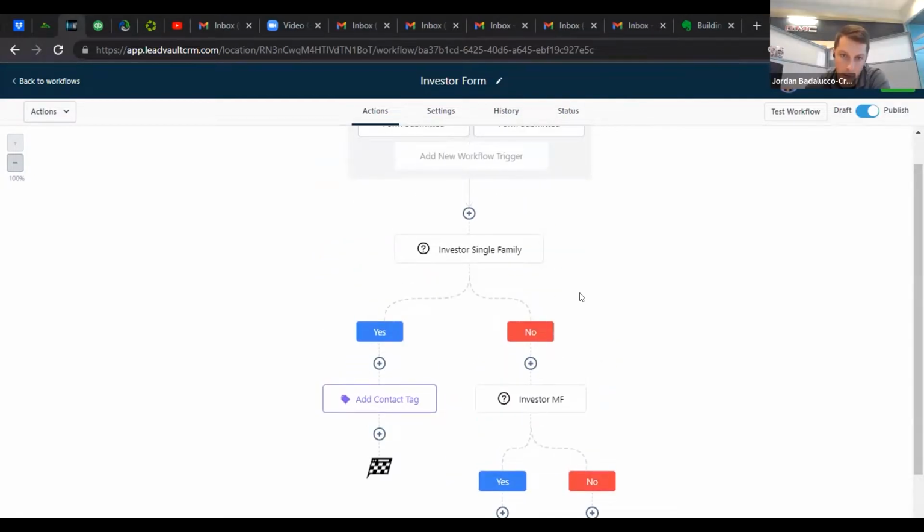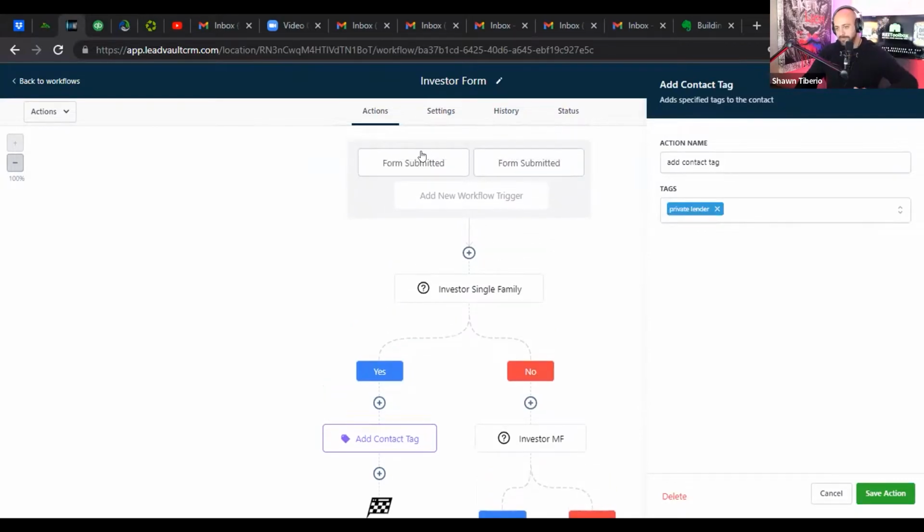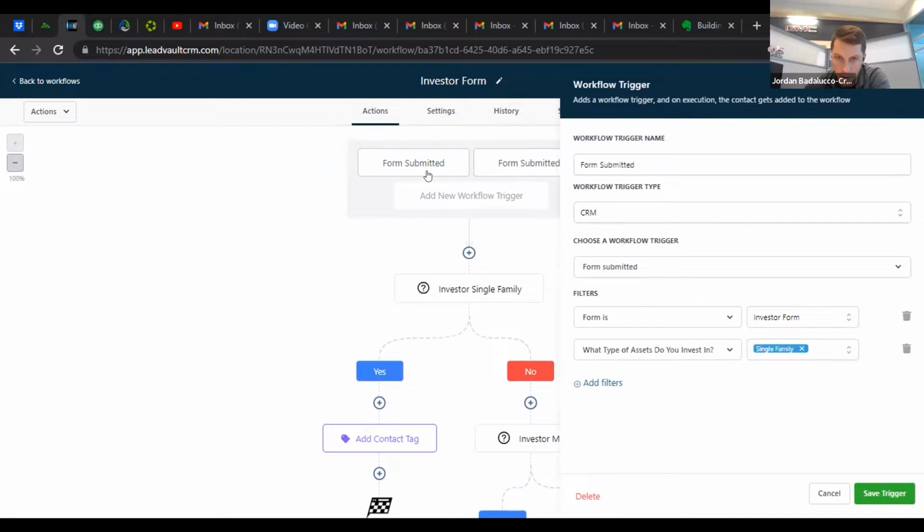Okay. Perfect. So then your trigger on the top of this could just be the form. The form was submitted, that triggers the workflow, and the condition is just, which ones of these did they select? Instead of multiple forms submitted. Correct. Get rid of this.